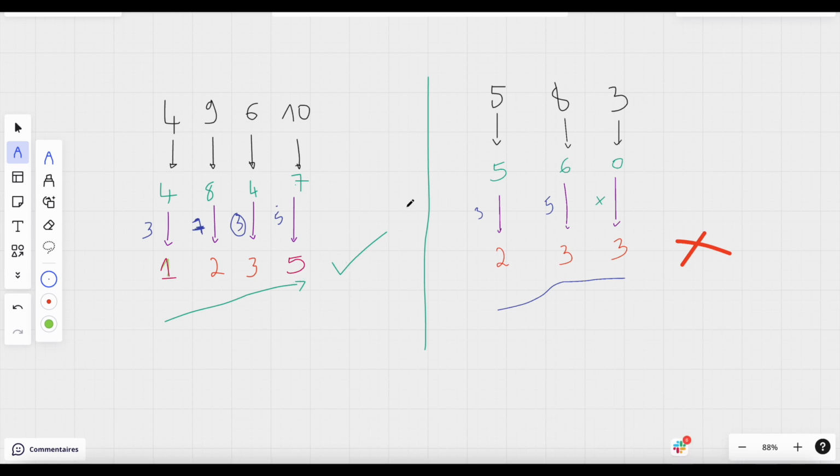So it's a yes. If you apply the same operation here, we can see that what we have is this, and having this is actually not strictly increasing. So we return false.